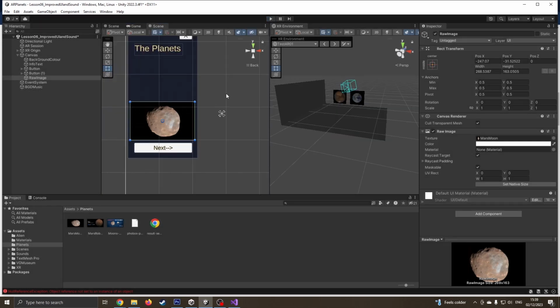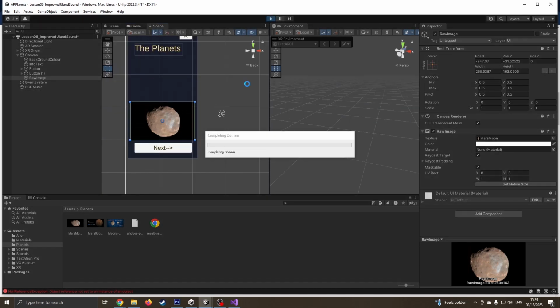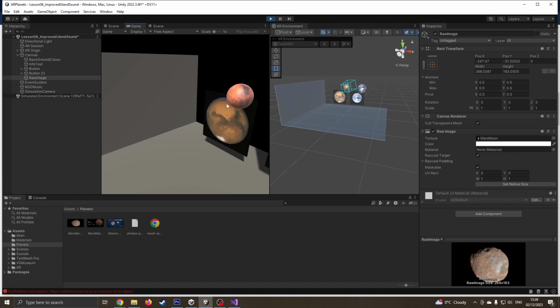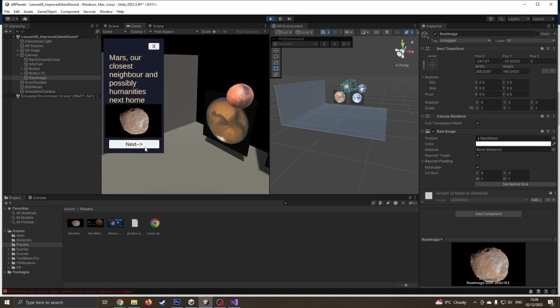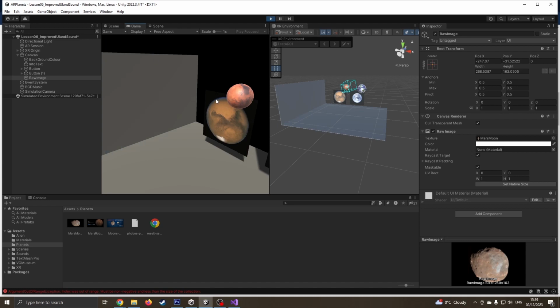So obviously that's not good, because right now when I press the next button, it's not going to change the image. So for example, I click on the moon, press next. Mars is up, and it's obviously staying as the moon, so yes, Mars' moon. So I need to change that.